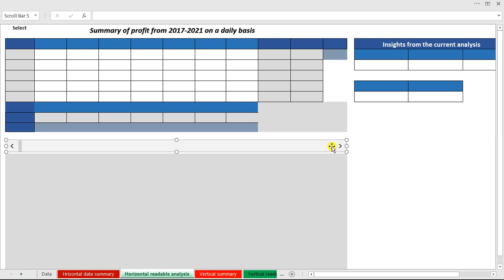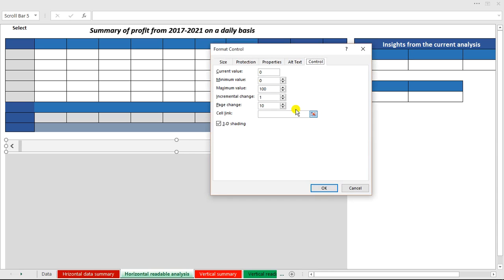So now here we go. This is what is going to help us control all those huge data we have. If I right click on this, I'm going to say Format Control, and here is a pop-up that is going to come up right now. From here the current value should be 0, the minimum value should be 1, and the maximum value should be 357.